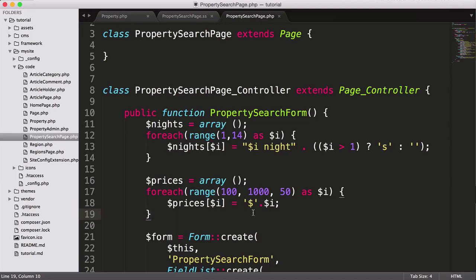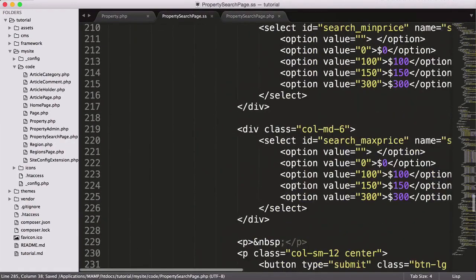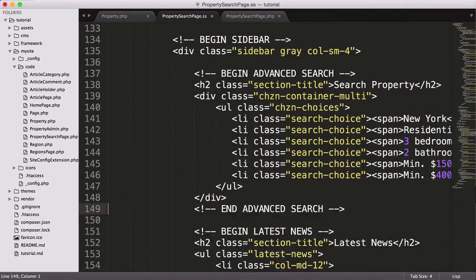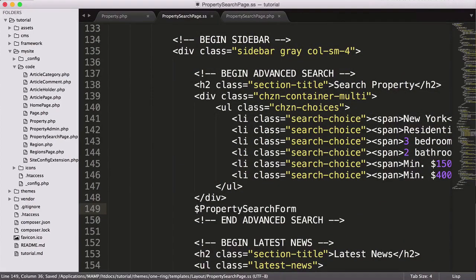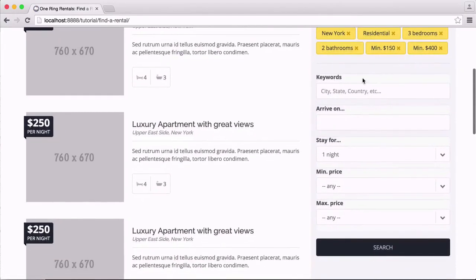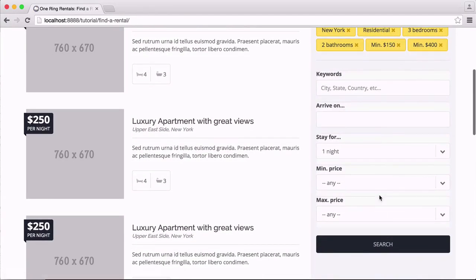Let's just add the form to the template now. So remove the entire form tag that is representing our static form, and we'll replace it with $PropertySearchForm. It should render pretty nicely. It's not as nice as the design, but at least it's usable. And we'll clean up that markup later.